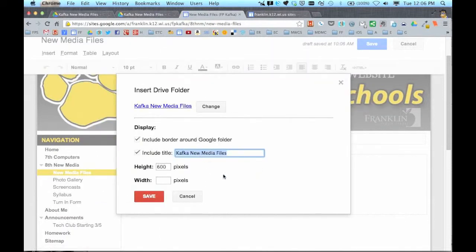These are the choices for how this will display on the page. I personally don't like the border, so I'm going to turn off the border. I'll leave the title on so you can see what that looks like. The height of this embedded object is going to be 600 pixels.